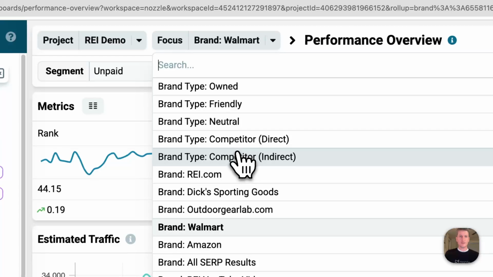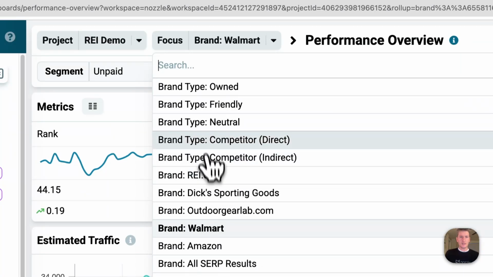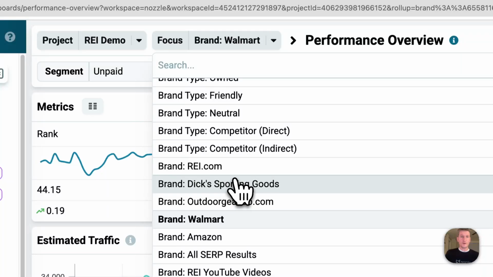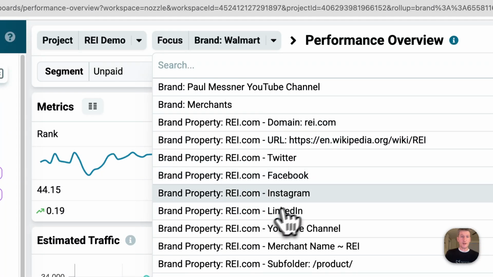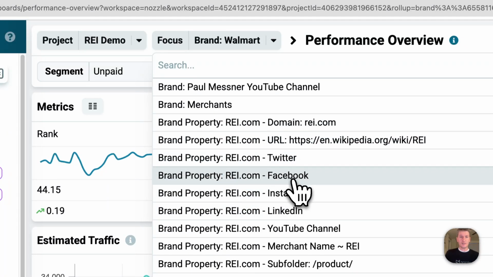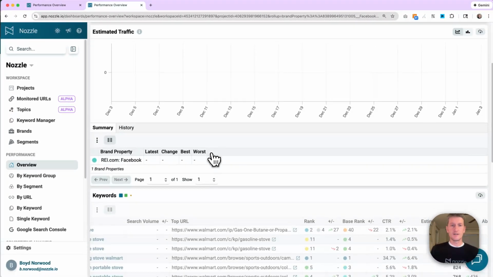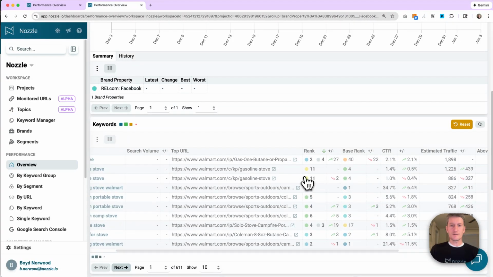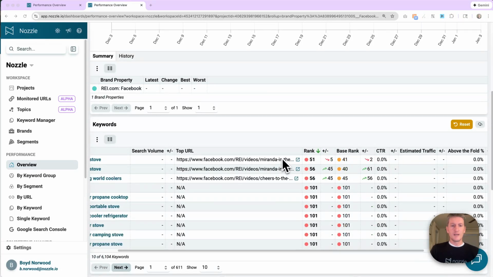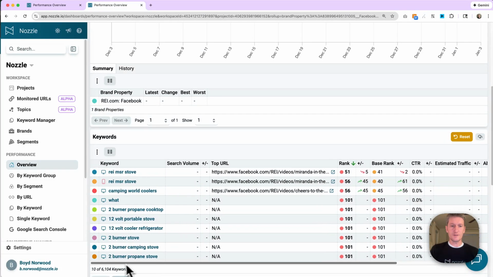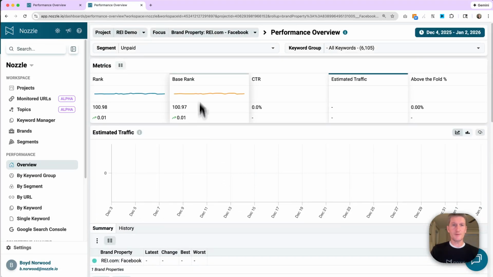I can change the focus to any brand that we have, any competitor brand or my own brand, or I can change it to a specific brand property. So if I want to see, say, REI's Facebook page rankings, I can scroll down and sort by rank down here. And then we'll see that they have 3 keywords where they rank for their Facebook brand property.